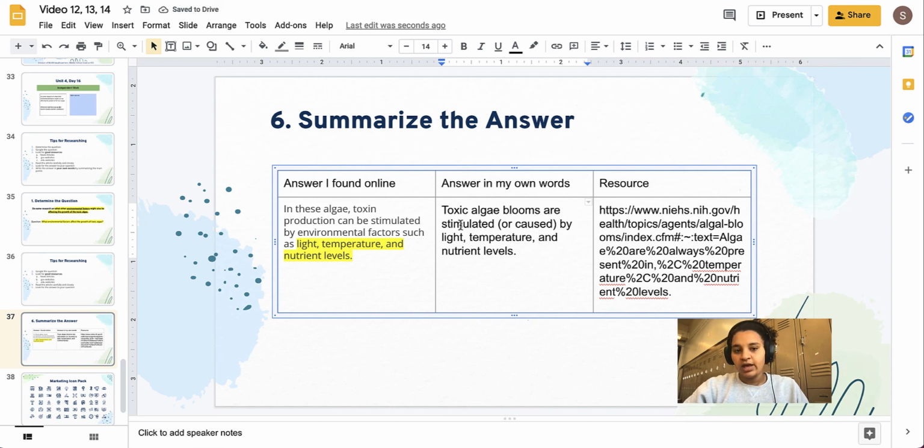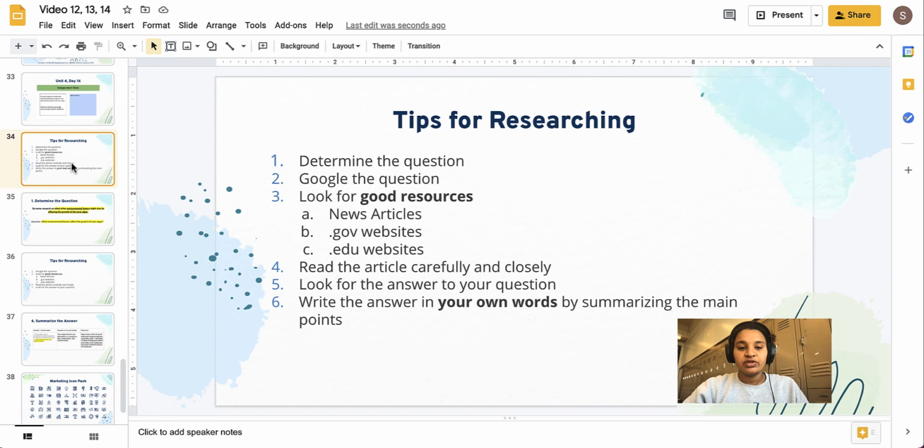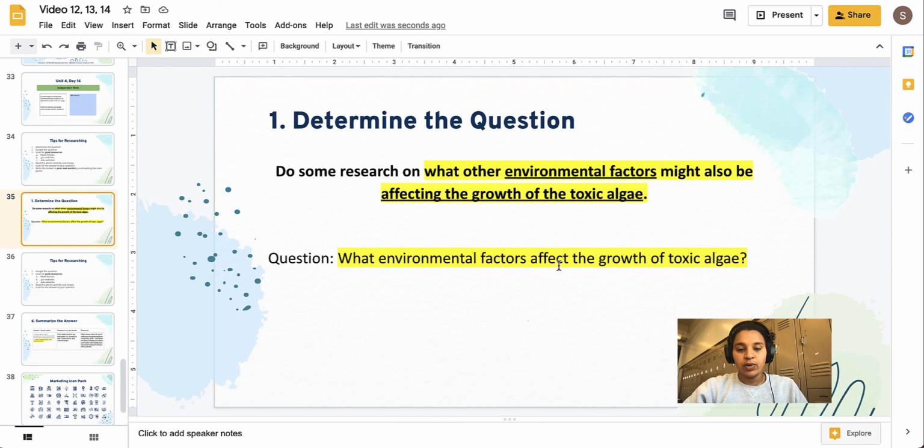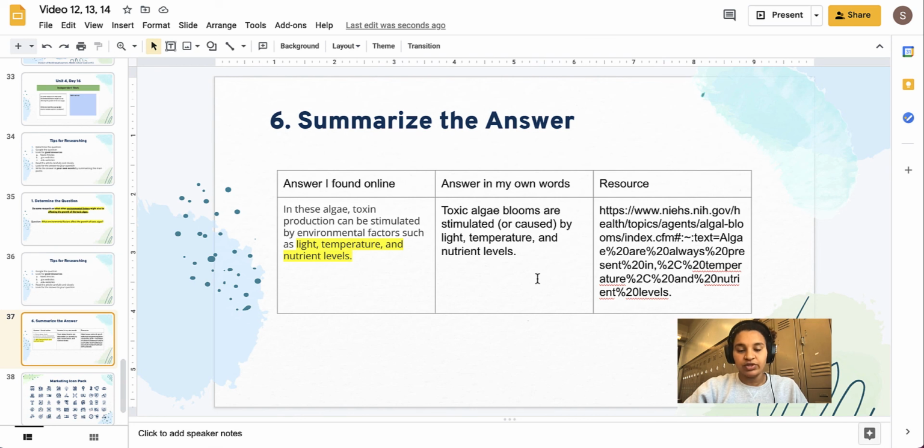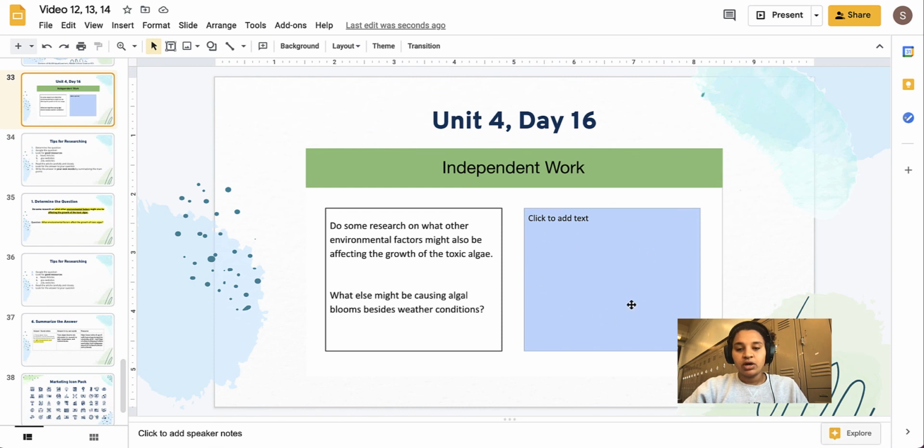This is an okay answer, but there's so much more information that we're still missing, like what type of light, what temperatures, how much nutrients, and which kinds of nutrients. So independently, you're going to perform this research the same exact way that we did, except you can skip this part about creating the question because we already created it. So type this question into Google and see what answers you can find to help strengthen the answer that we came up with together. When you are finished, you're going to write your answer on this slide.